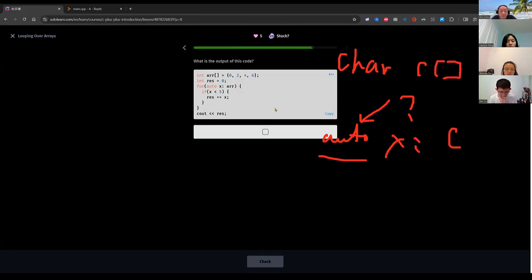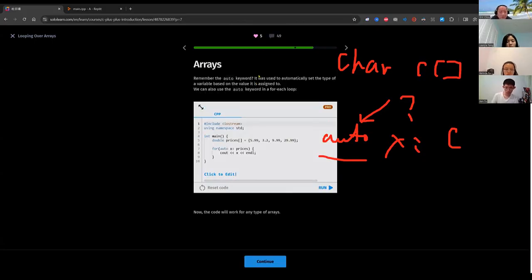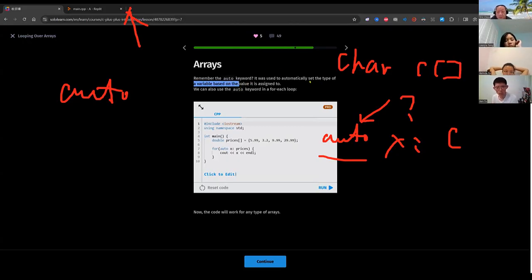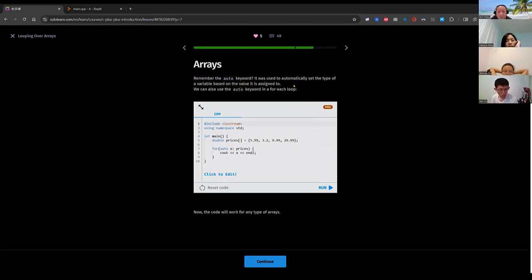Okay, so Benjamin, when you learn something, you have to go to the fundamental and really dig out what it means. When you don't know about auto, what should you do? You go to the browser and check what is the auto type in C language or C++ language. That's what you need to do right now. It says right here, used to automatically set the type of a variable based on the value it is assigned to. Yeah, but when we teach you, we did not say it this way. We totally teach it in a different way.